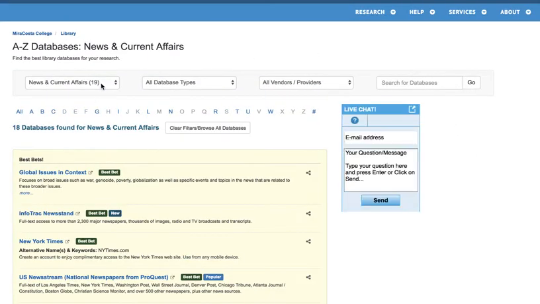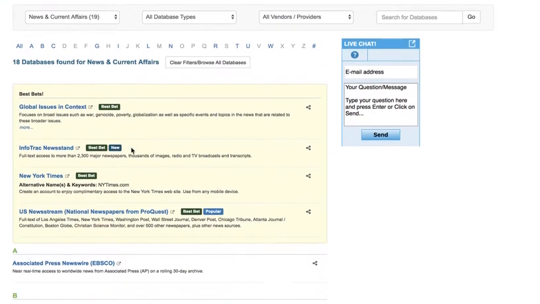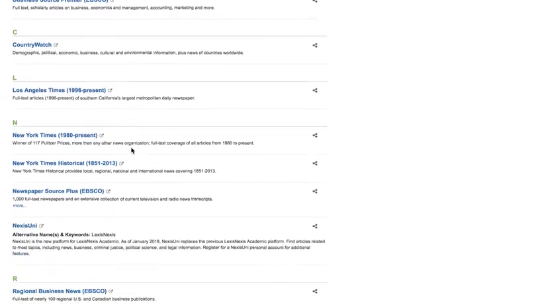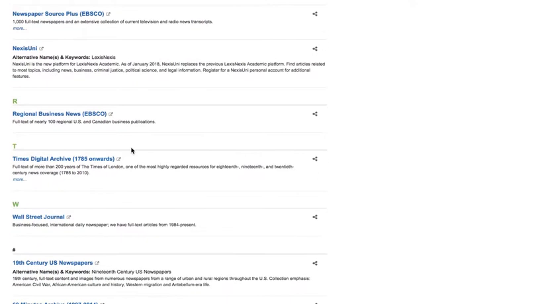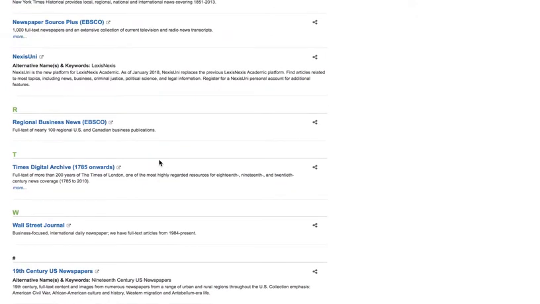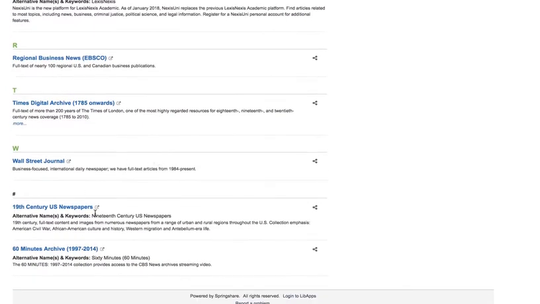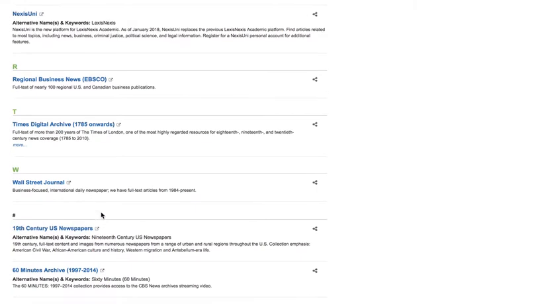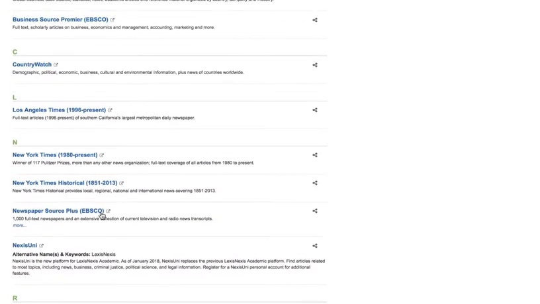We went to our databases A to Z under the category of news and current affairs, and you can see there are quite a few. If you know that you want the Wall Street Journal, which is another famous, highly regarded newspaper. If you want primary sources from events, we have 19th century US newspapers as well as New York Times historical. So if you're looking for primary sources that were written as something occurred, that's where you would go.